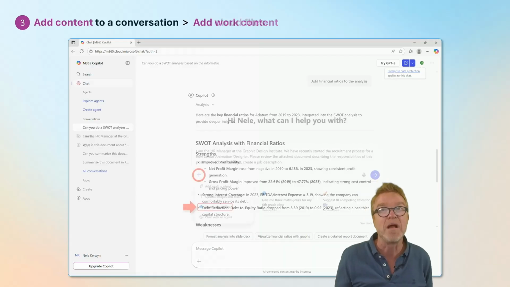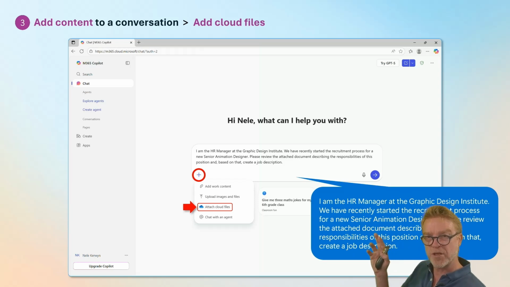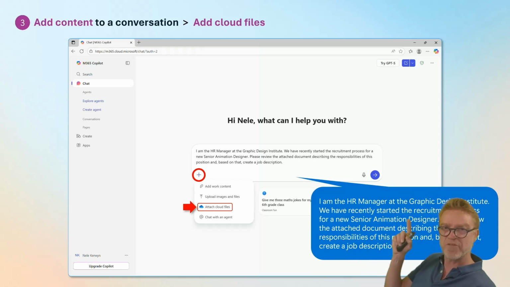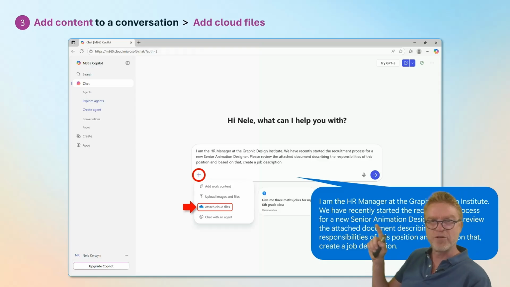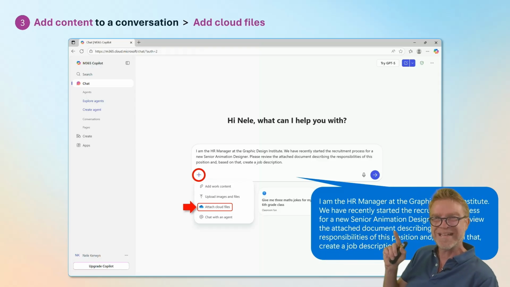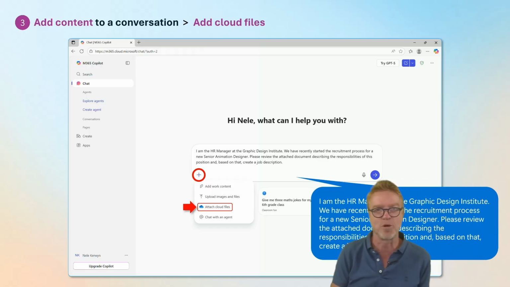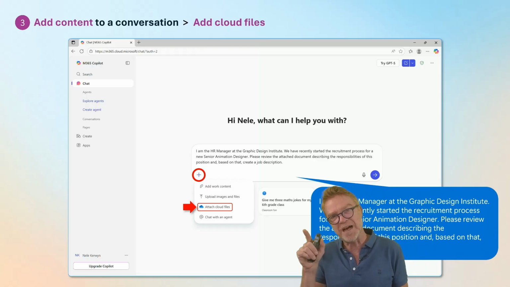So, voila. Now there's another example. Here you have an example of, I'm the HR manager at Graphics Design Institute. We have recently started the recruitment for a new senior animation designer. Please review the attached document, because I need you to create a job description. So in this case, I click Attach Cloud Files.